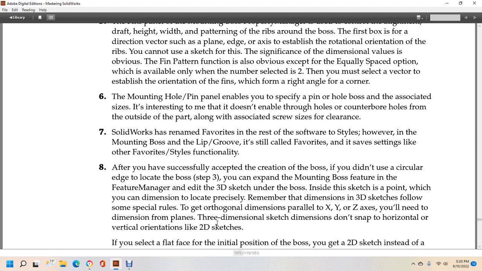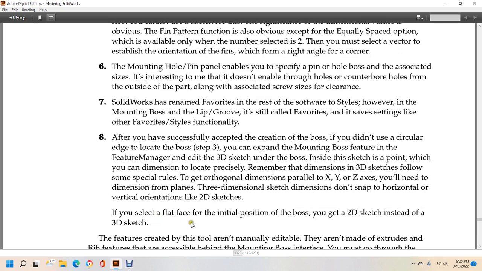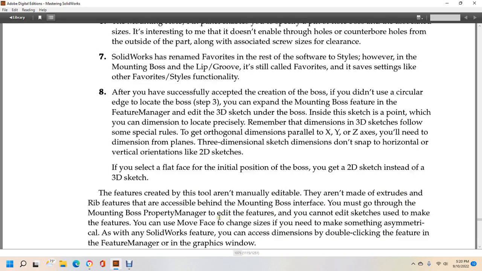Remember that dimensioning a 3D sketch uses special rules to get orthographic dimensions parallel to the X, Y, and Z axes. You need to dimension from planes in 3D sketches. Dimensions do not snap to horizontal or vertical orientation like in 2D sketches. If you select a flat face for the initial position of the boss, you get a 2D sketch instead of a 3D sketch.